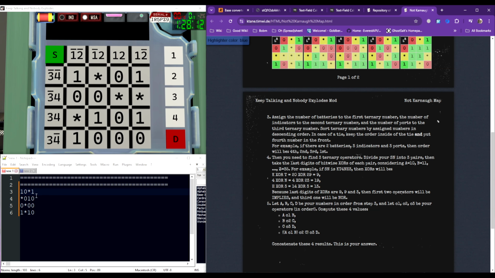Next, we'll be assigning values to the first 3 numbers, leaving the 4th number without a value. We'll be assigning the number of batteries to the first ternary number, 1. The number of indicators to the second, 2. And number of ports to the third, 2. Now we'll be sorting these 3 ternary numbers in descending order by their values. In case of ties, we'll be keeping the order between those ties. So first will be the 2 ternary numbers with values of 2, and then the ternary number with the value of 1 will be there.